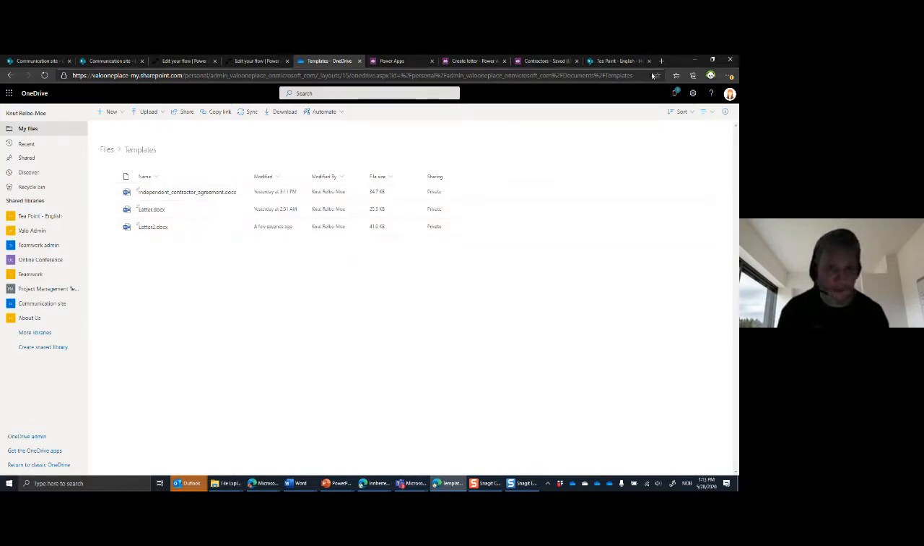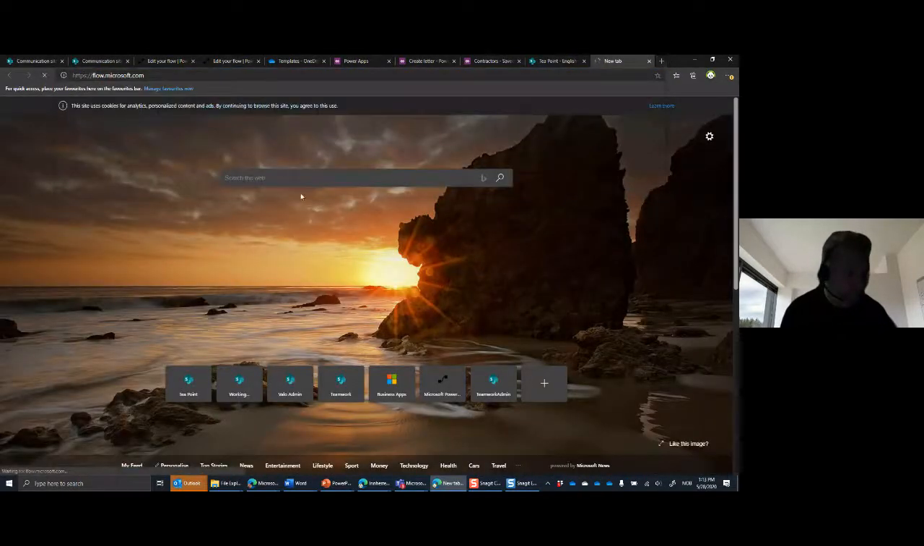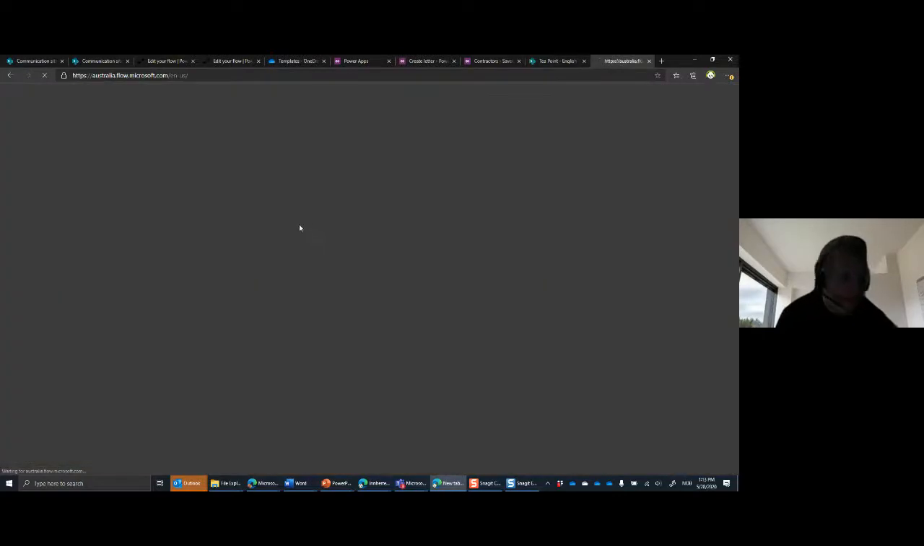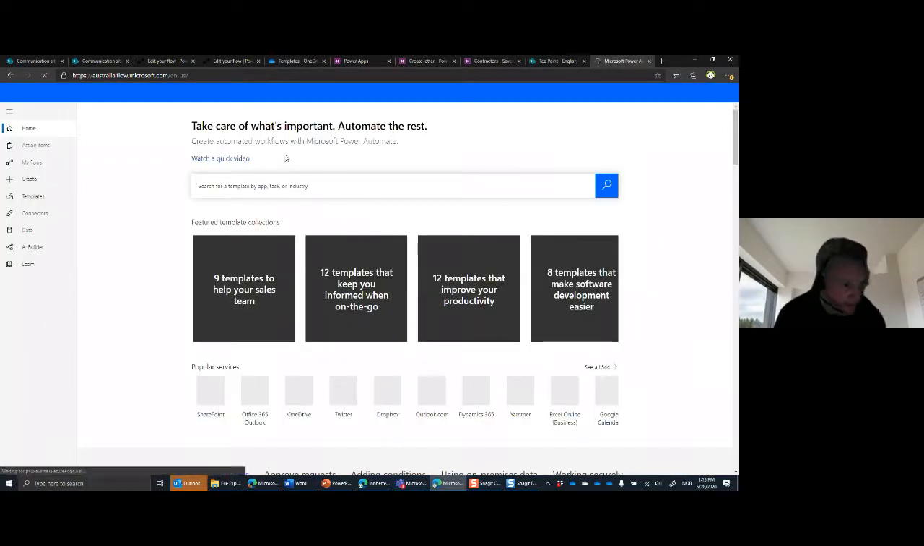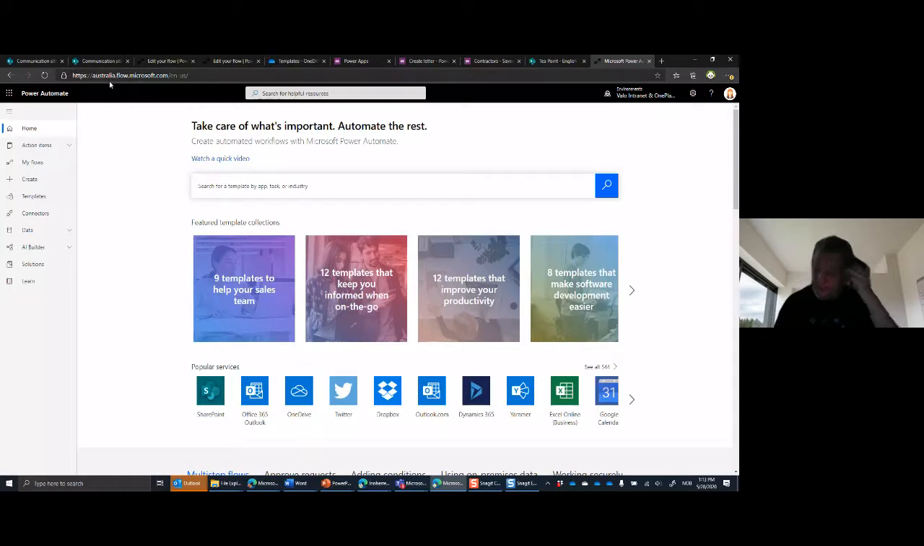So let's go to flow.microsoft.com. And let's pray that this will work. Currently, it looks okay. I'm actually calling down to Australia because this tenant is in Australia. So that's kind of funny, being in Norway and calling down to Australia. But if it wasn't for the COVID, I would be sitting in Australia right now. So that's why the tenant was there.